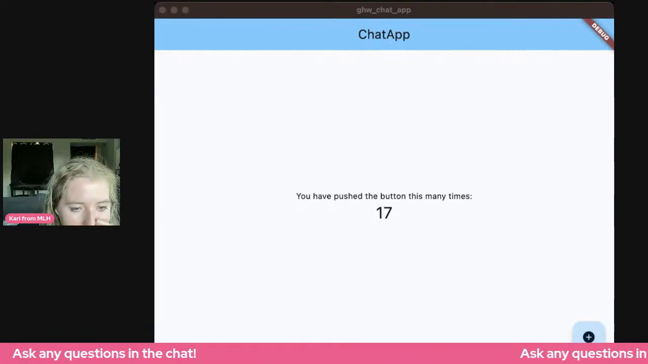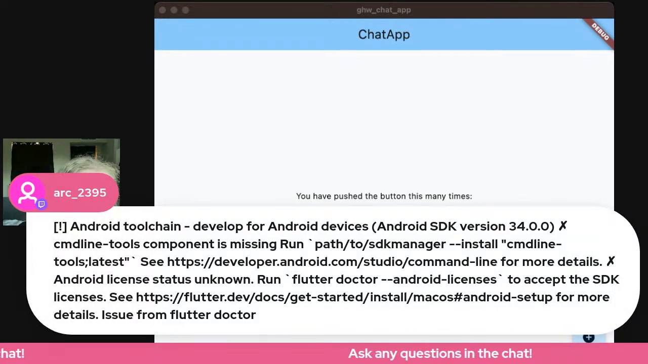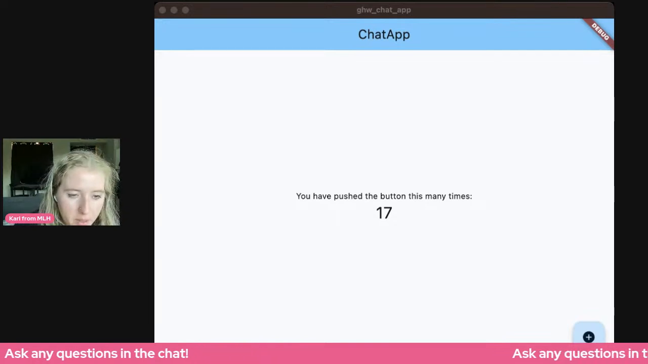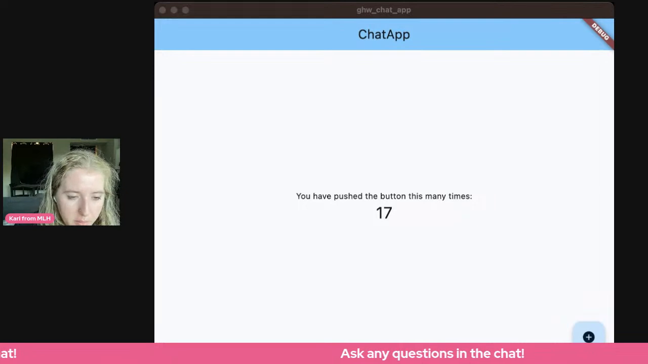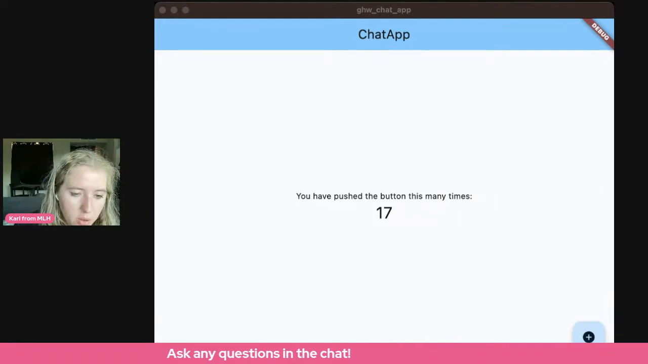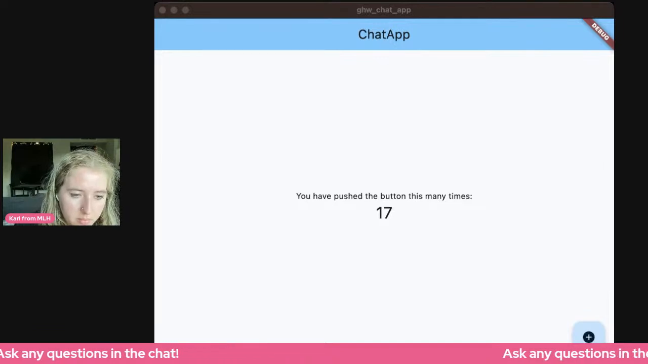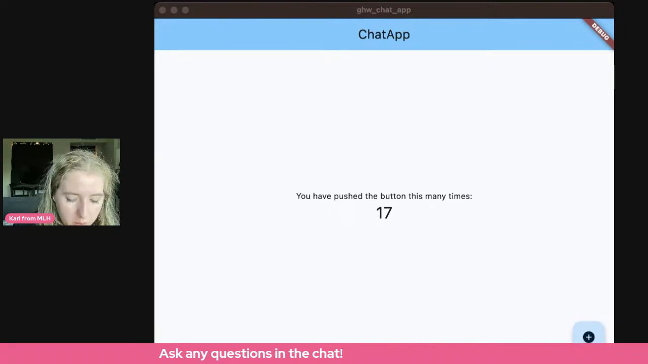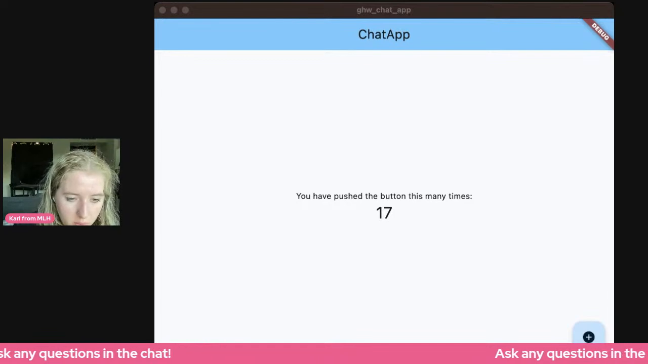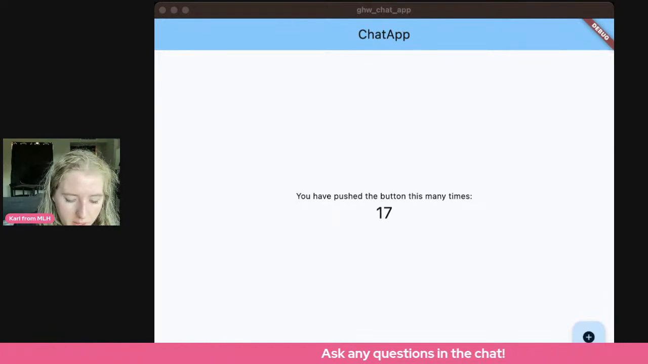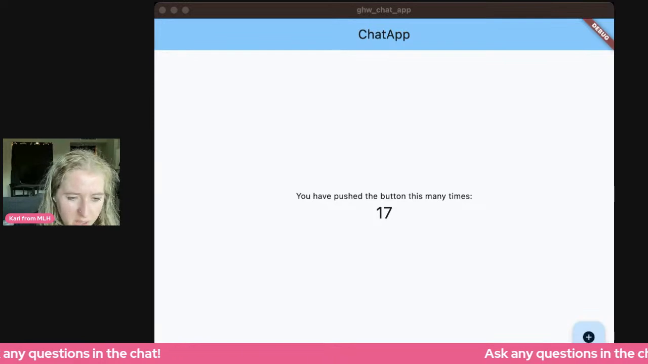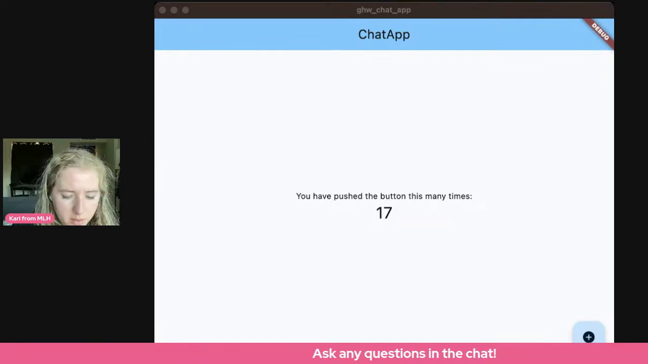Okay. Android toolchain. Yeah, so I had this exact same error earlier. You're going to need to open up Android Studio. I'm going to type this up in the comment. Android Studio, go to settings, and then search for SDK, look for SDK tools, and install. I think it's called like Android command line tools, something like that, and that's what you're going to want to install.